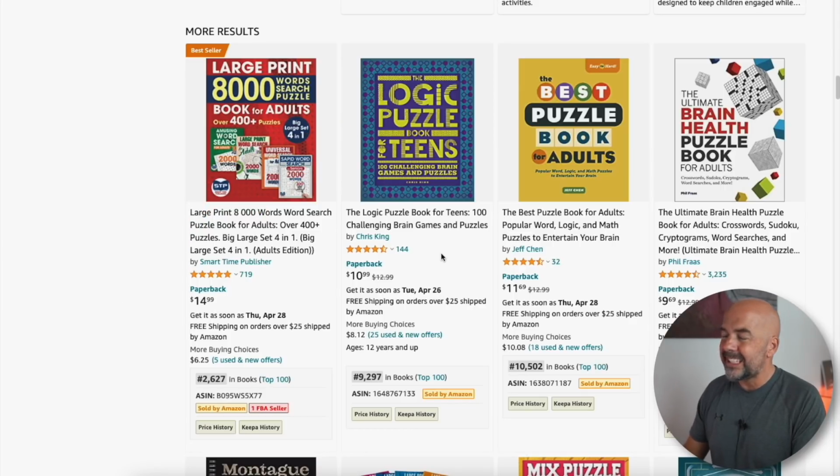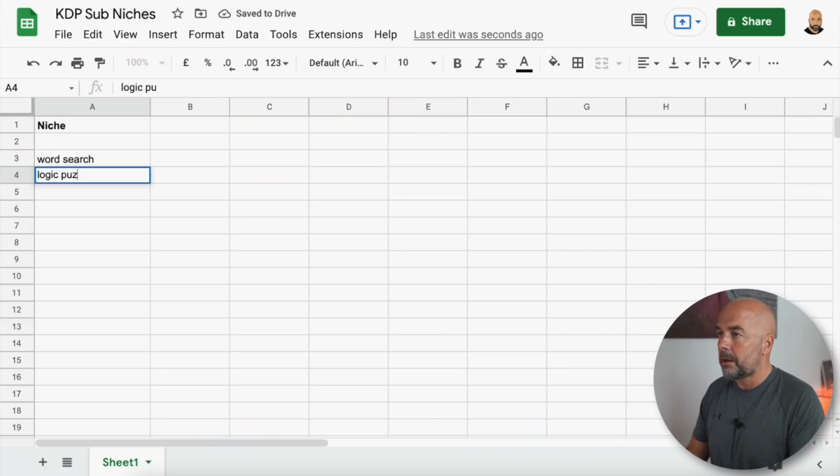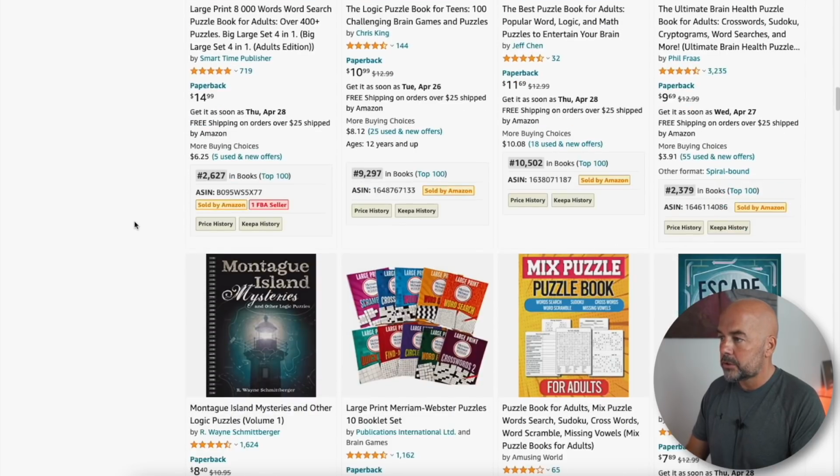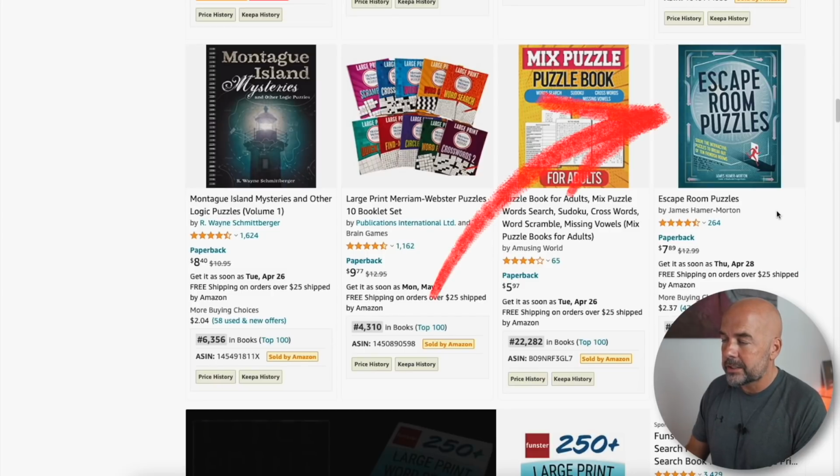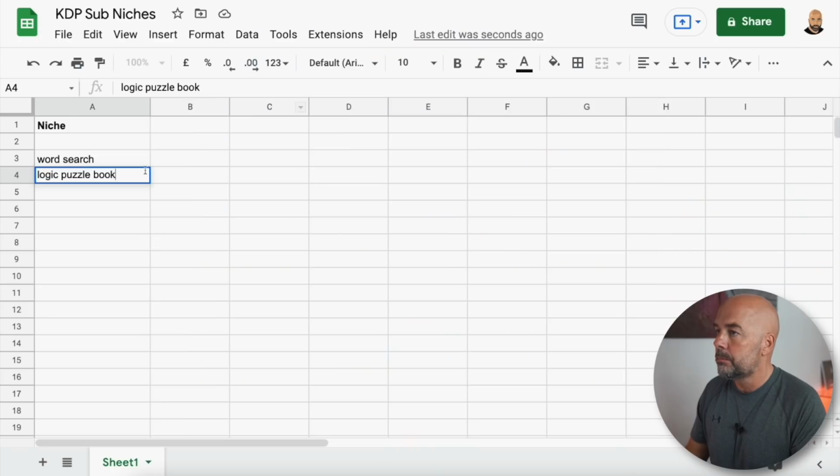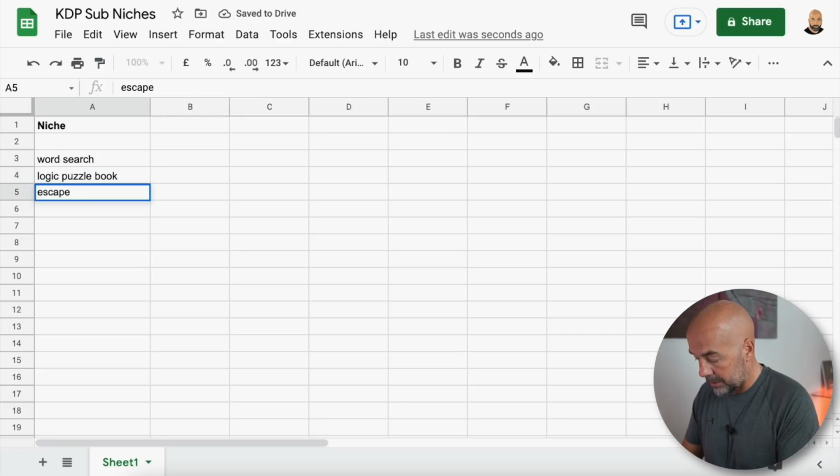What I like about this is that I've never heard of logic puzzles before. Some of you may have, but I certainly haven't. So that piques my interest. So this will go down on my spreadsheet and we'll keep scrolling down. Now, this looks an interesting one. Again, it's not a niche I've come across before. This is escape room puzzles. Goes down onto the spreadsheet.